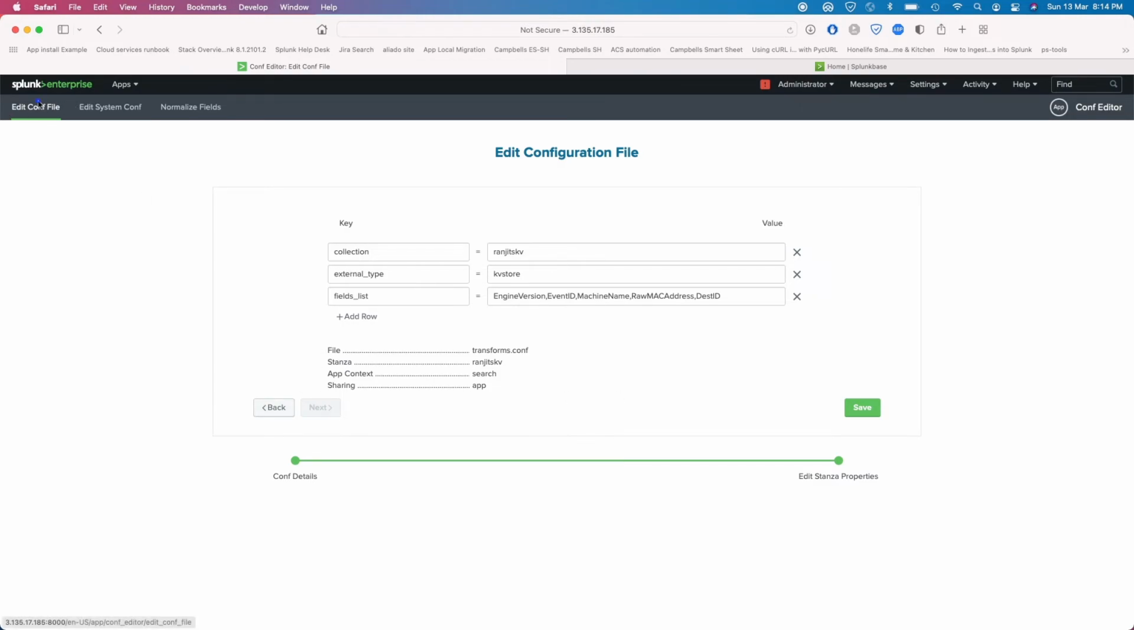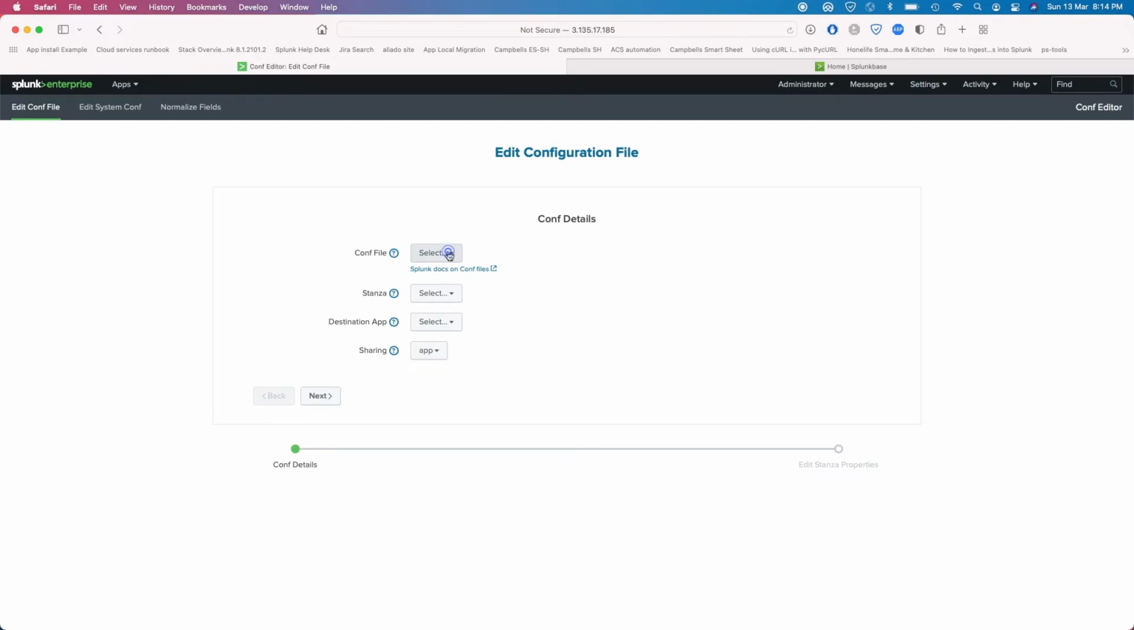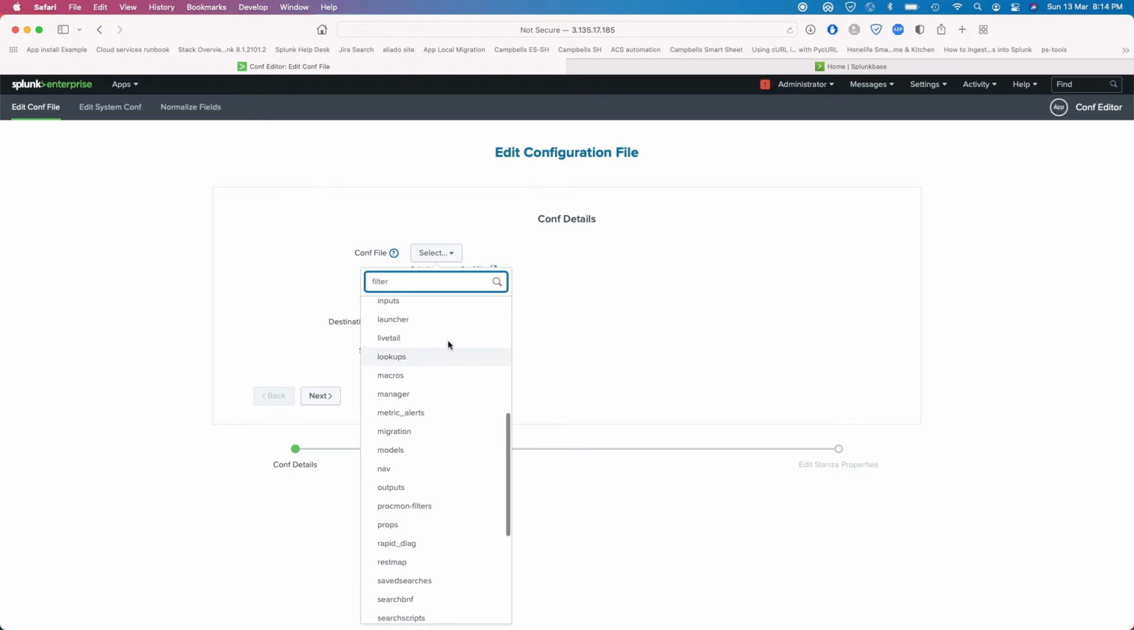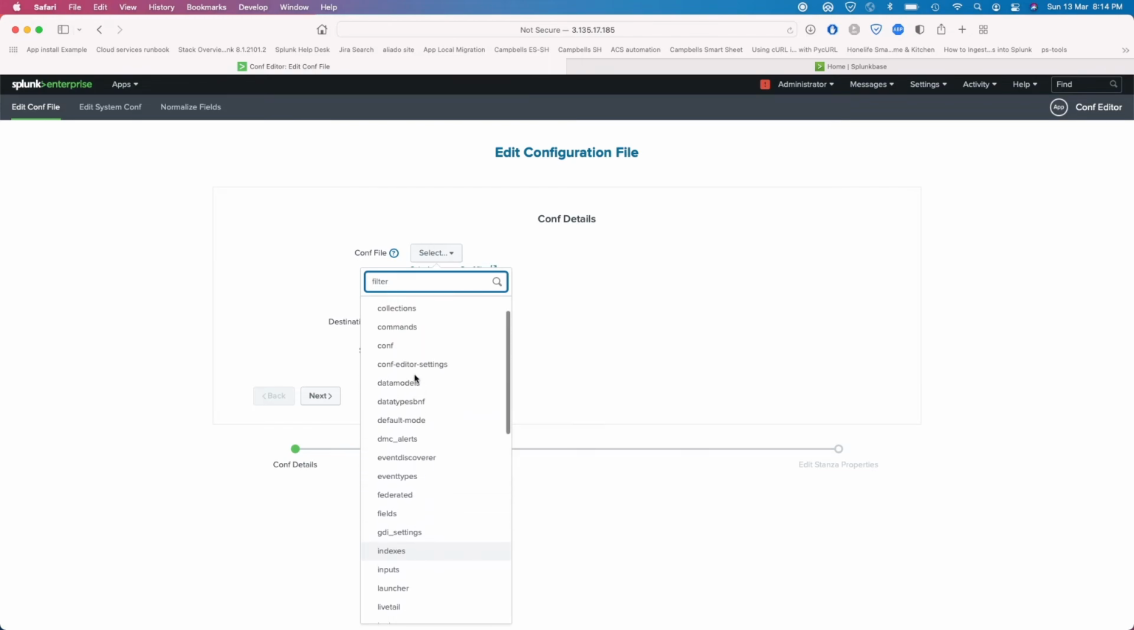The other thing that you could do with this app is you can pretty much change any conf file that you can think of. You want to do saved searches, yeah. You want to do source type, yeah. You want to do lookups, yeah. You can pretty much do anything. You want to create or change an index, you can do that as well.